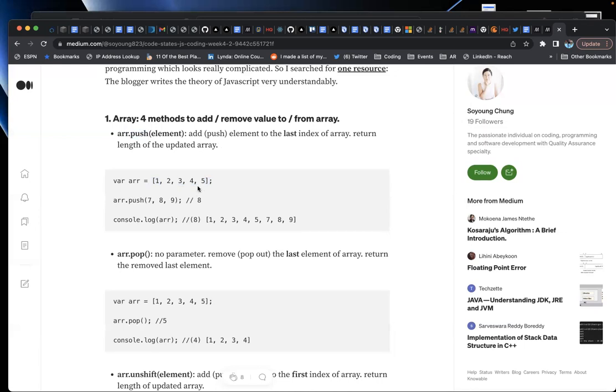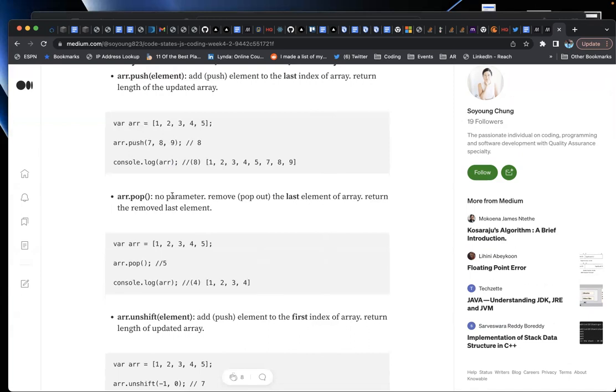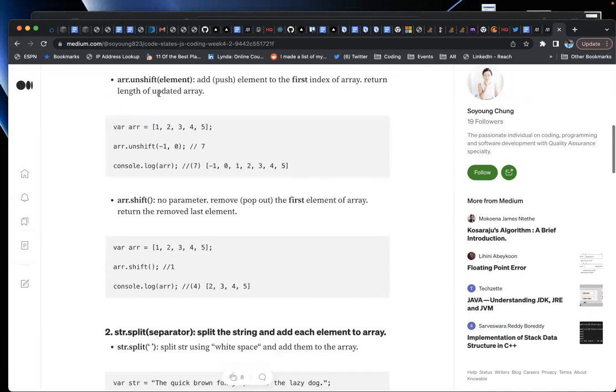Push modifies the original array. Array.push 7, 8, 9 onto the array, and then you see 1, 2, 3, 4, 5, 7, 8, 9. Pop will remove the last element of an array. 1, 2, 3, 4, 5. Pop. Now it's just 4.